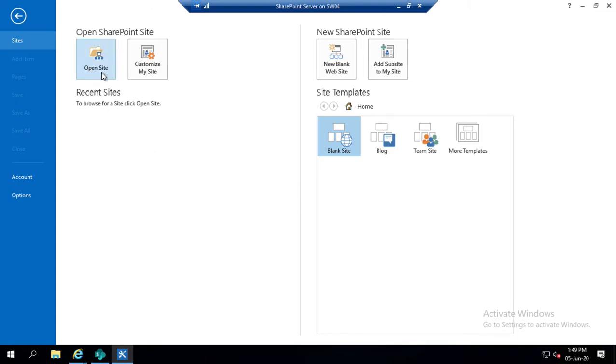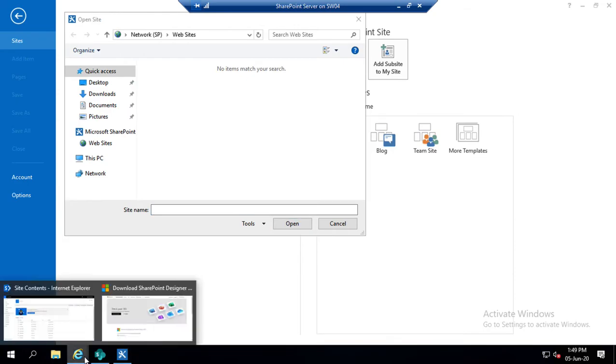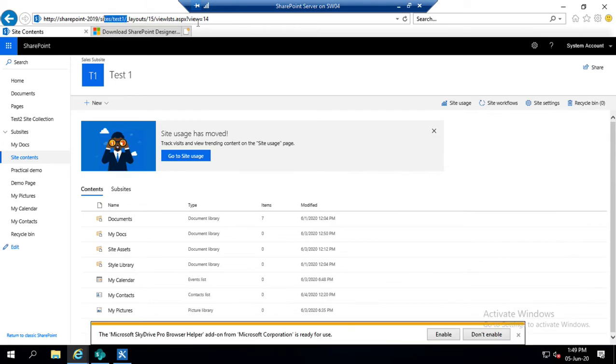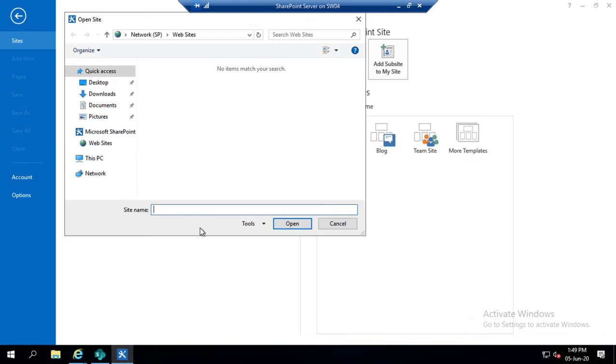So first thing, we need to open that. We need to connect our site. So how can we connect? Remember that we have that specific link for our site, and that is this one: SharePoint 2019/site/test1. I'm just copying that part, and then I go into SharePoint Designer and paste it here. Whatever the site address, the root address, you copy that from your browser or wherever you can get it. And then you can say open.